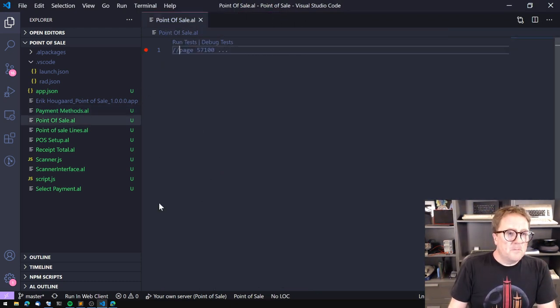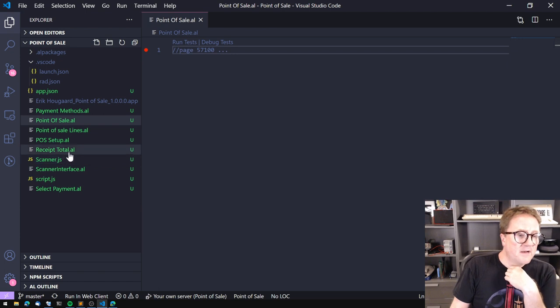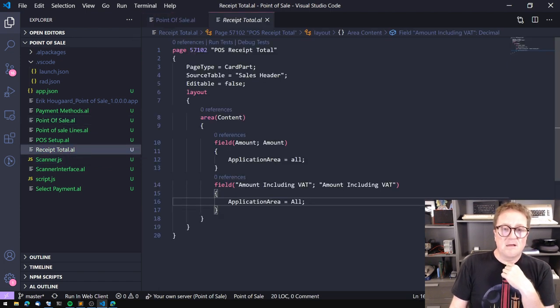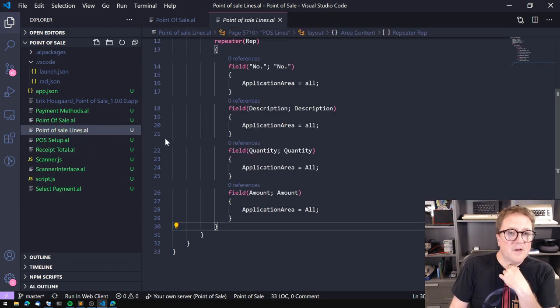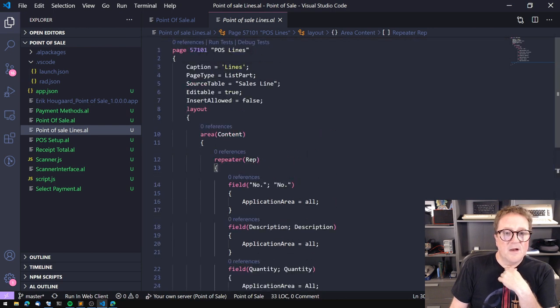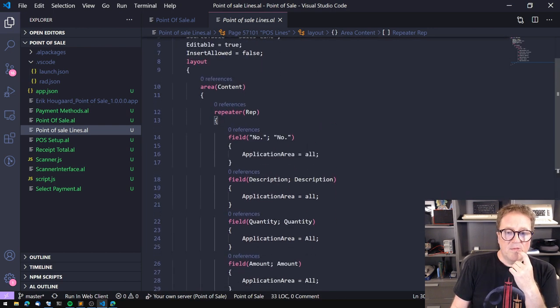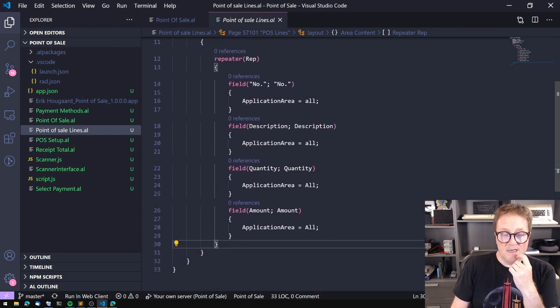I did some more stuff just to avoid you guys having to look at me type and type. I created, because I think I'm gonna need a fact box with the total amount. So I created a fact box just showing the amount and amount including VAT fields from the sales header. I created a list part page that has the sales line: type, number, description, quantity, amount. Very, very simple.